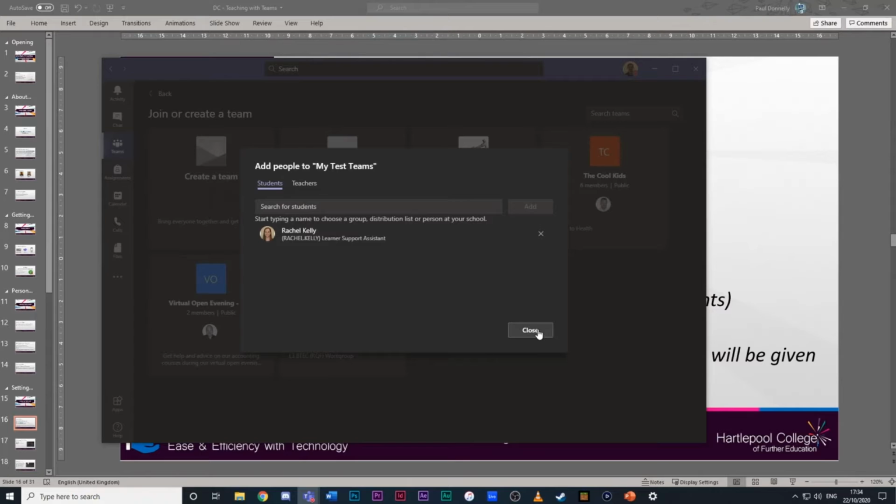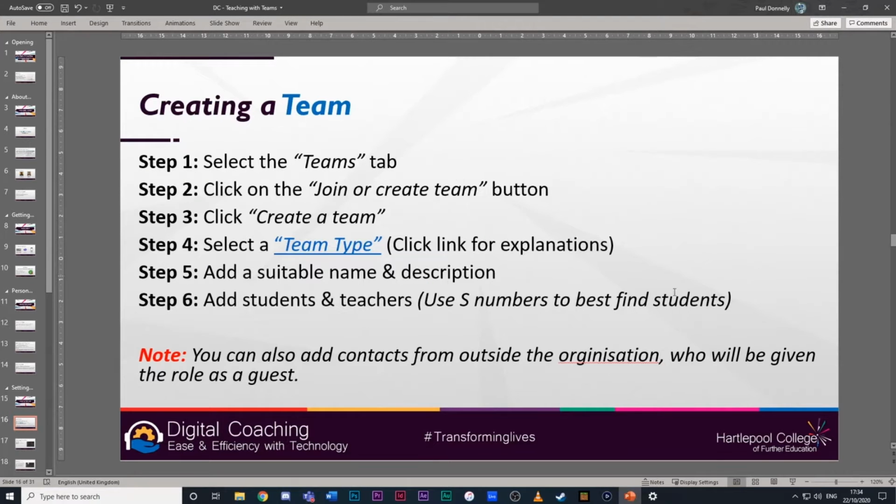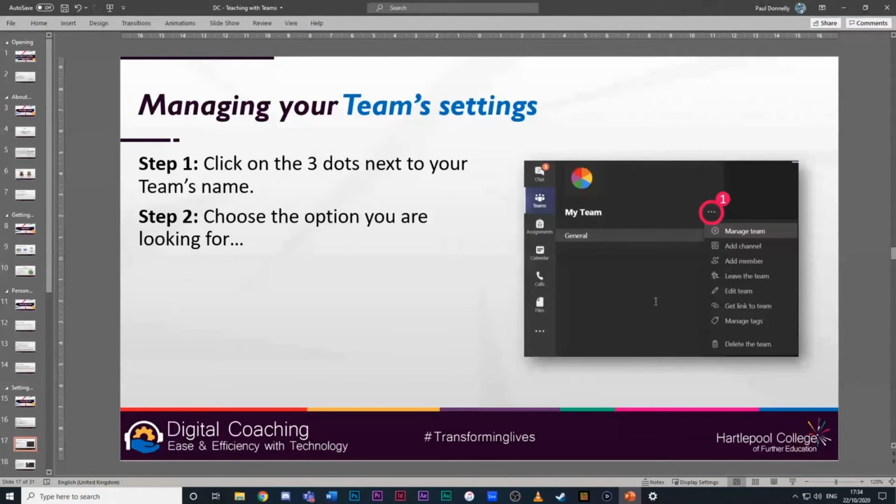So there we go. So I've created my team and I'm going to close that option there. And there we go. My team has been created. Nice and simple. Right. Now the team has been created. There's a few options that I'm going to need to adjust just before we get started.